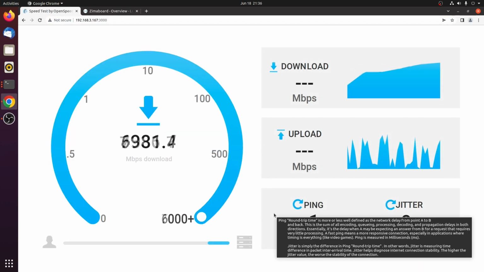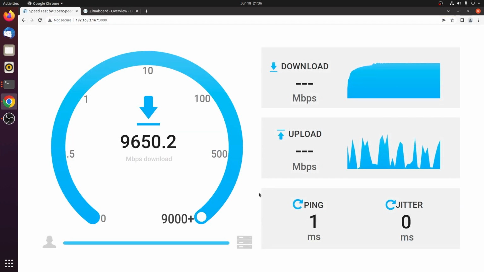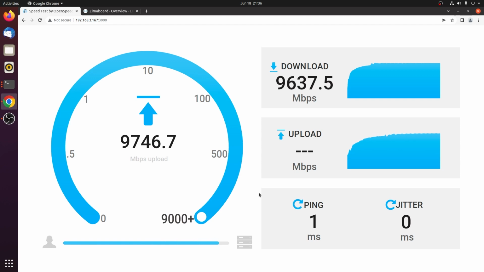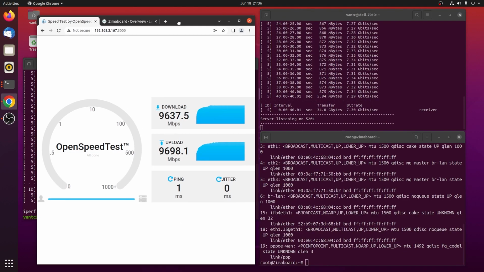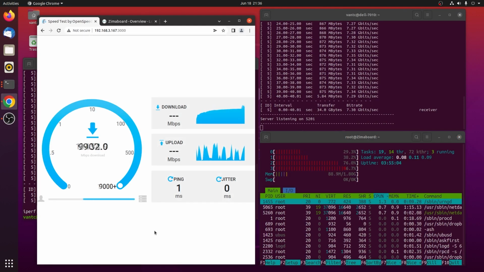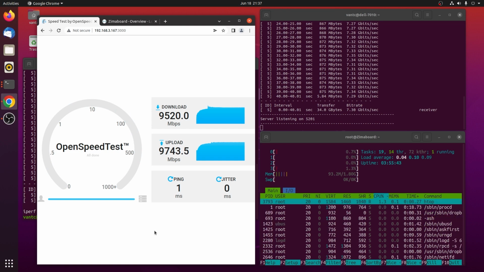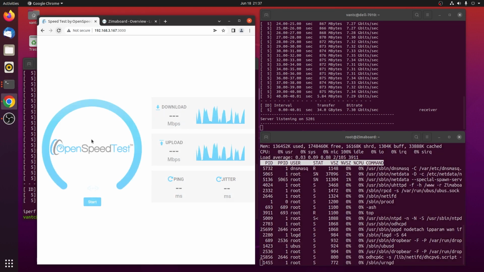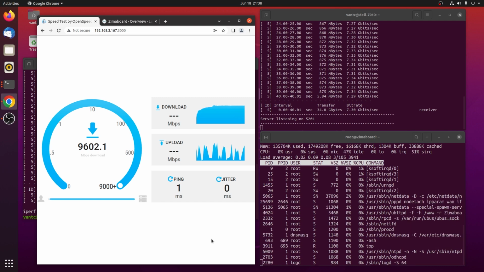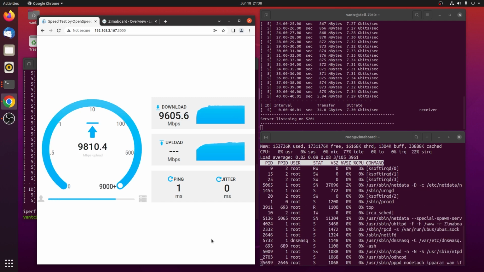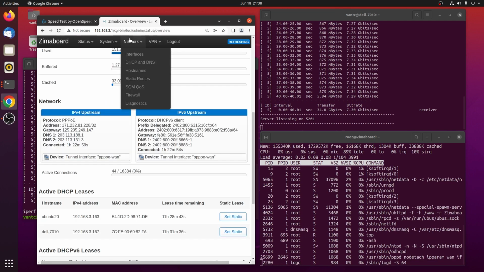For the OpenSpeedTest, I got an average download speed of 9580 Mbps. For upload, it is 9720 Mbps. With packet steering enabled, the load is shared between 4 cores of the router, and the total CPU utilization when running the test is up to 70%.